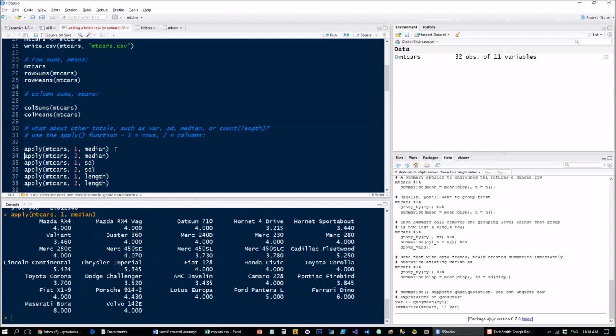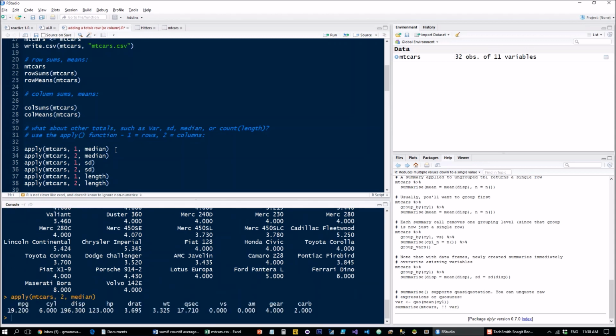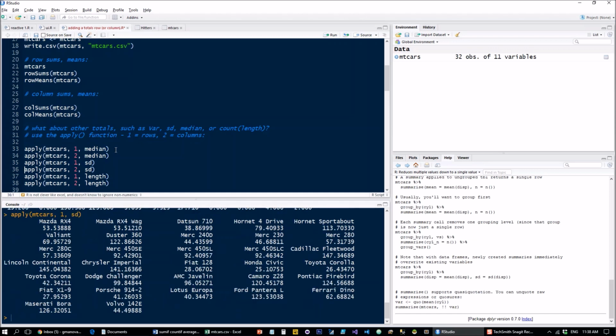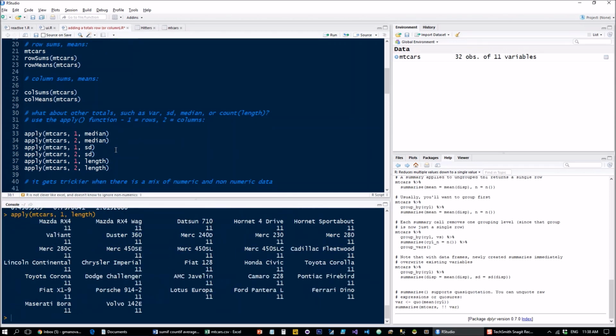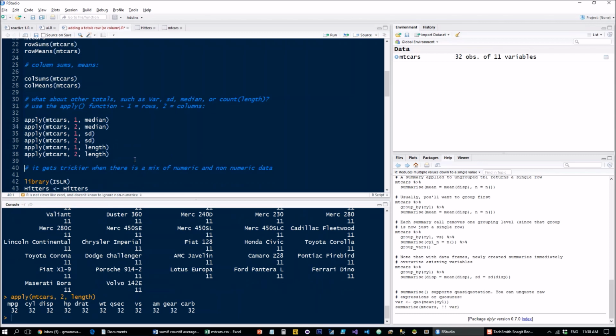So in the same fashion as before, this would give you a vector of the medians for each row. This would give you a vector of the medians of the columns. Okay, and the same thing with standard deviations and length, which is how long the column or the row is. So that's effectively the same as count.